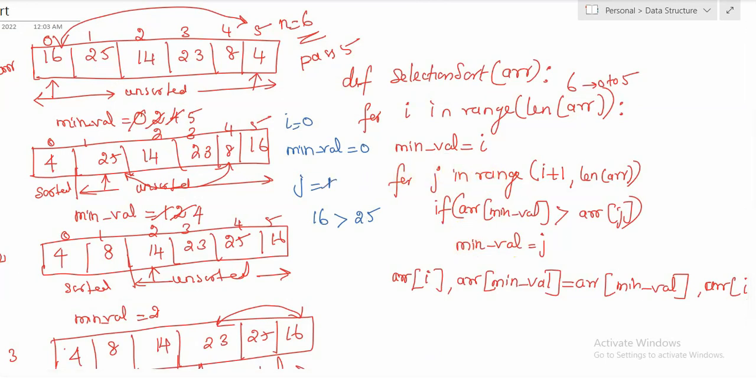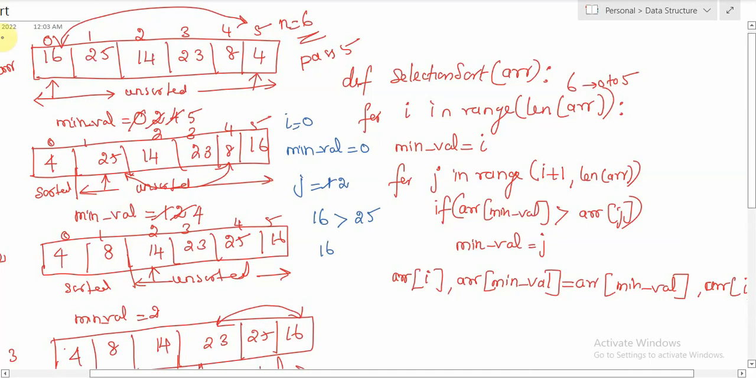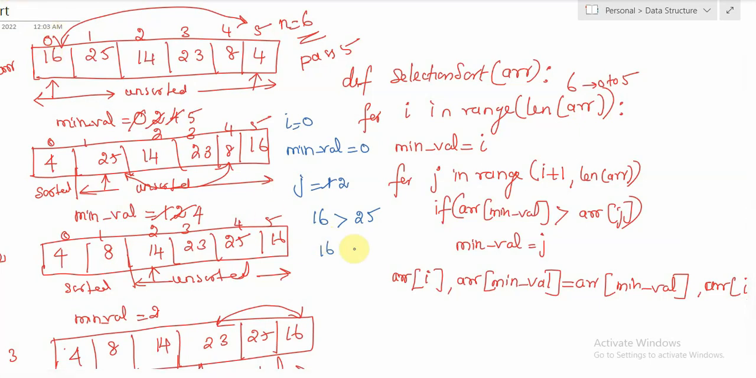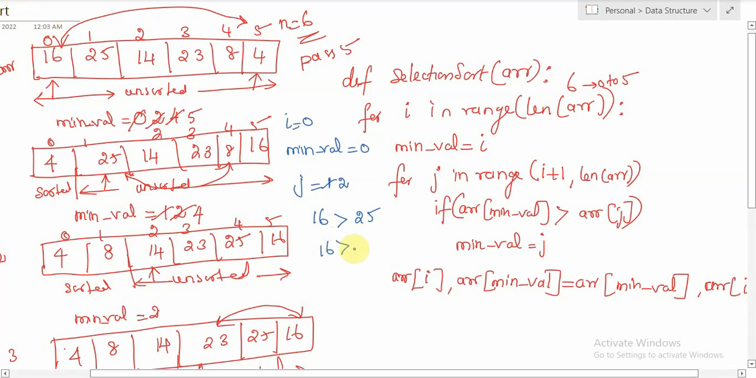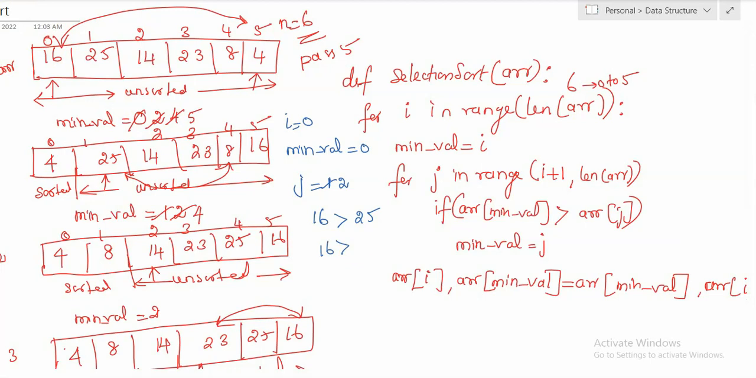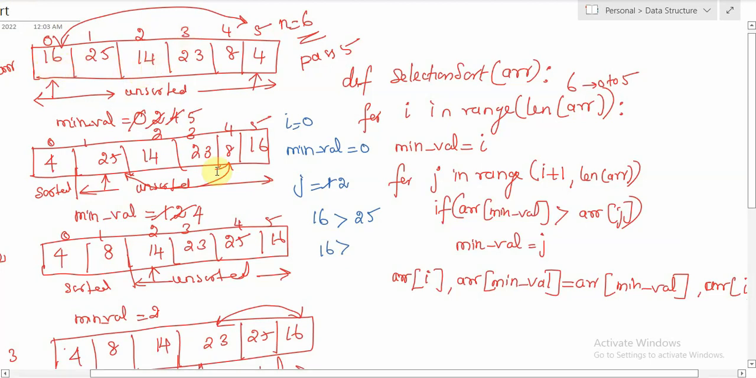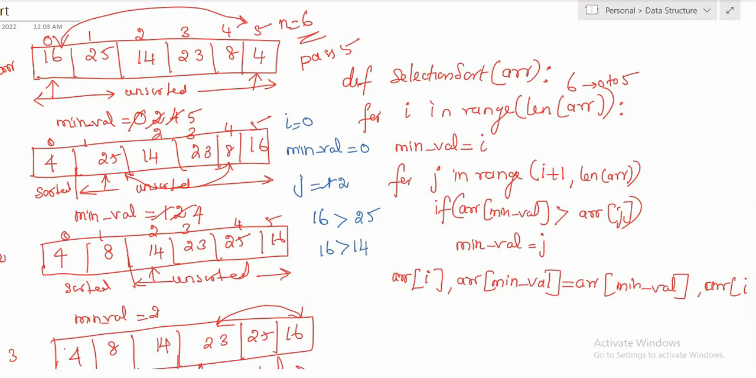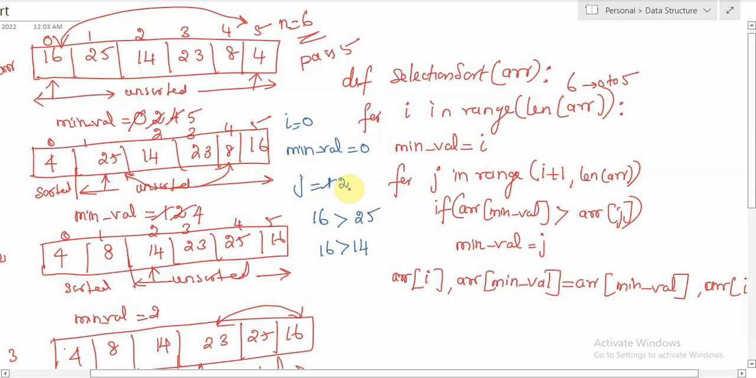Now the j value is updated to 2. So again it comes here. What is the minimum value now? As of now it is 16 only, the value in the 0th index. Then we check greater than array of j. J is now 2, so I have to compare with the next value, and the value is 14. Now 16 greater than 14, the condition is true. This if condition is true.